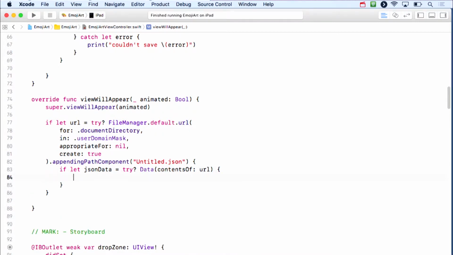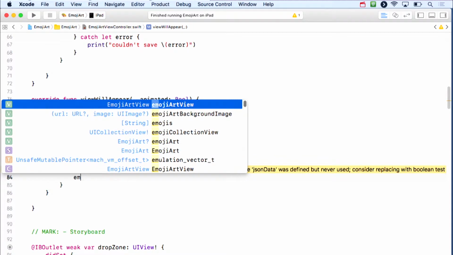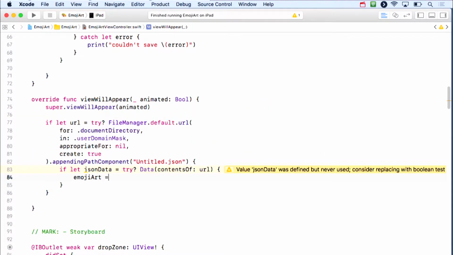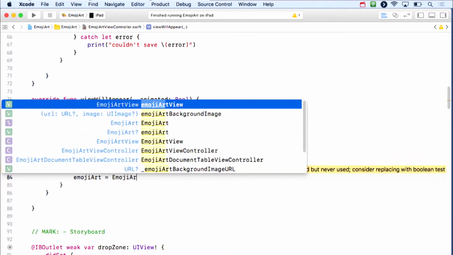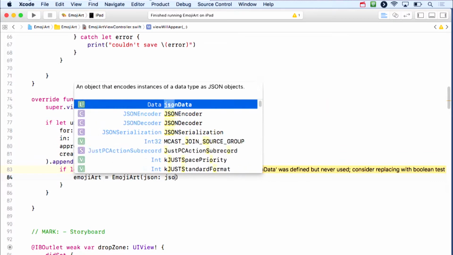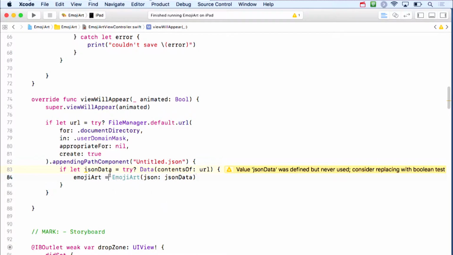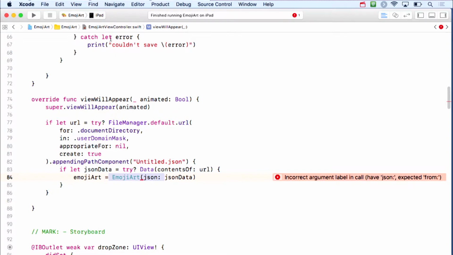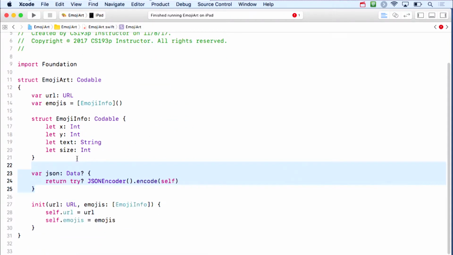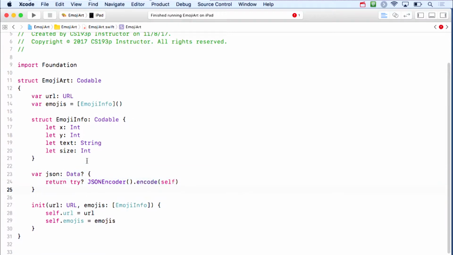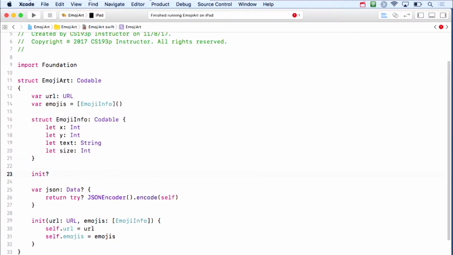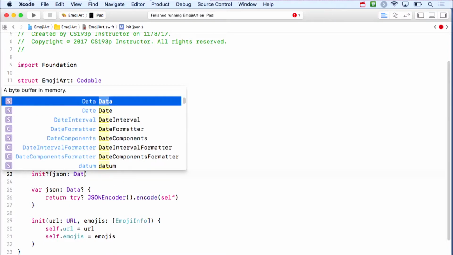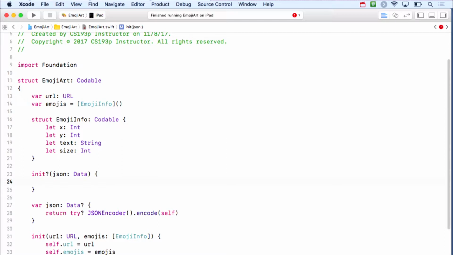So if I'm able to create a data out of that file, now I need to create an emoji art out of it and set that as my model. So emojiArt is my model. I'm going to set it equal to a new emoji art created from some JSON data, okay? Well, we don't have an initializer for emoji art that creates an emoji art from JSON data, but we could really easily write one. Let's go back to emoji art over here, and just like we wrote this to get the JSON, we can certainly write an initializer, which I'm also going to make available, that takes some JSON, which is a data, and initializes. And if I can't initialize it, then I'm going to fail and return nil.